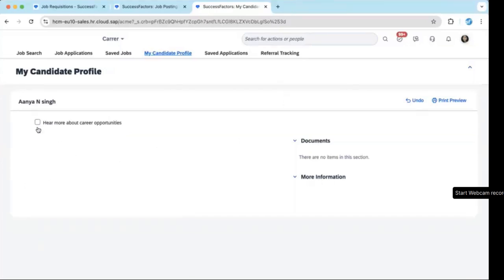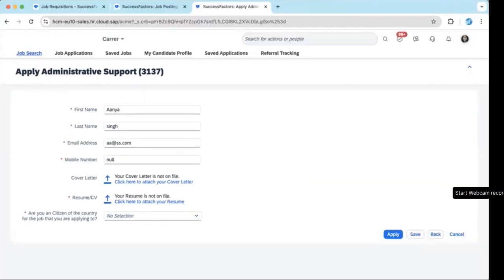Once we complete all the information on the screen, we'll have a next option at the bottom. On the right hand bottom, there is a next button. Clicking on next will take us to the actual application of the job. So first thing, whenever I click on apply, the profile comes. Once I fill the basic information on the profile, then when I click on next, it takes me to the actual application of the job.